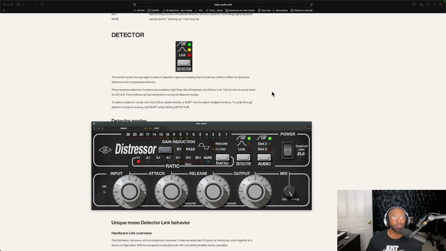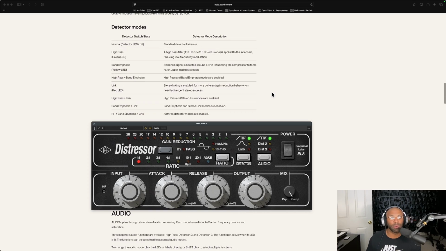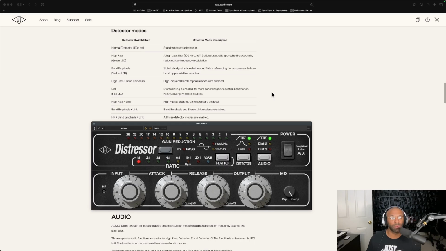So the detector, this switch cycles through 8 modes of sidechain and signal processing. Each mode has a distinct effect on dynamics, detection, and compression behavior. 3 separate sidechain functions are available: high pass, band emphasis, and stereo link. All right, so these are the detector modes. As you can read, I'm not going to go all the way through reading them, but you can see the high pass is the first one. Actually, you can turn this off, can't you? Okay, yeah. So normal is detector LEDs off.